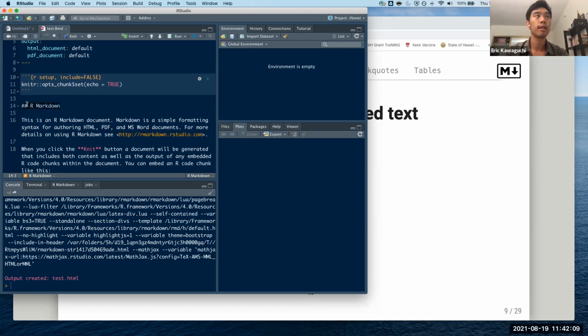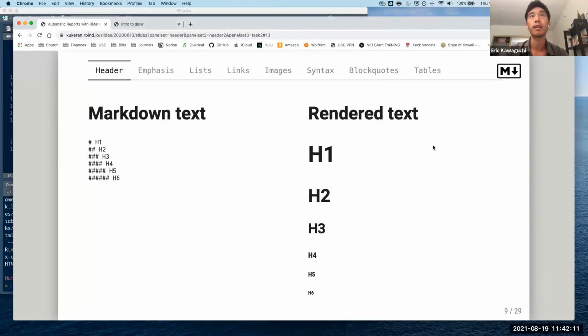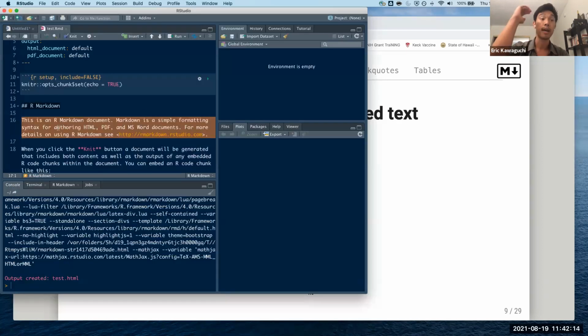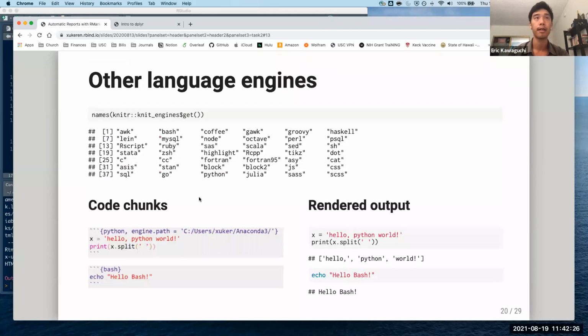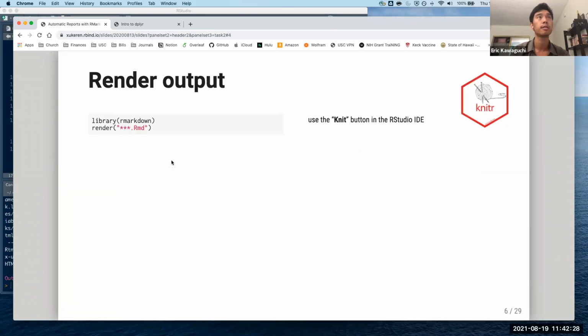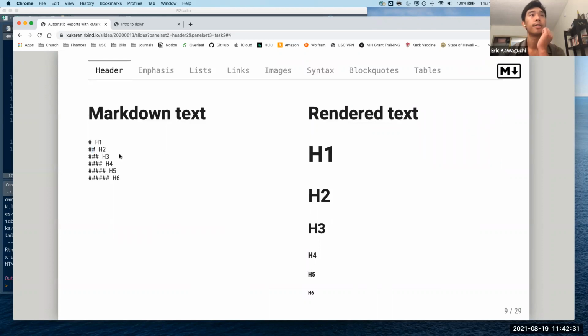Typically the pound signs indicate whether or not you're looking at a header. If you have one pound sign, that's the first header, so it's going to be the largest. If you want a subheader, it's going to be 2 pound signs, and if you keep going down to the 6th one, which is the smallest header. You could think of this like writing a paper: section, subsection, subsection, subsection. That's what you're doing with these headers.